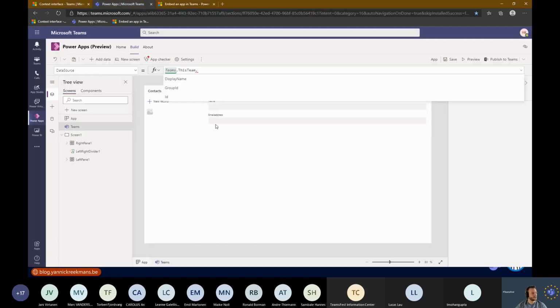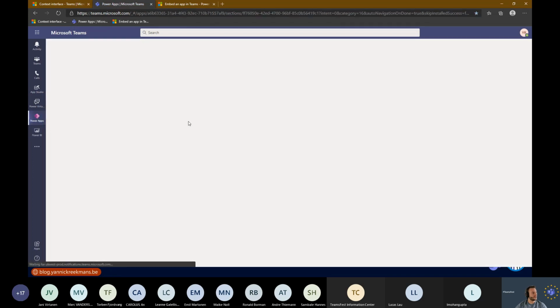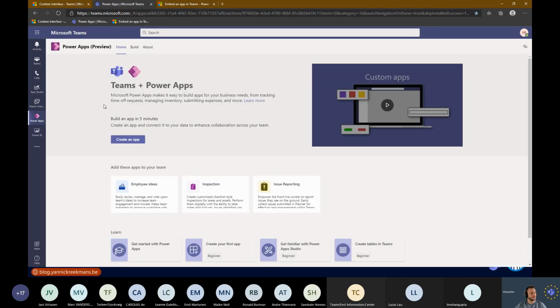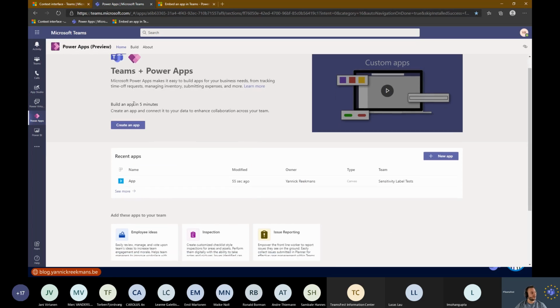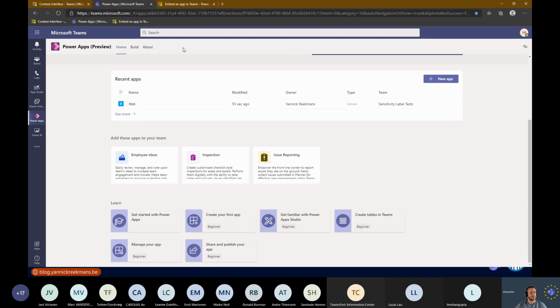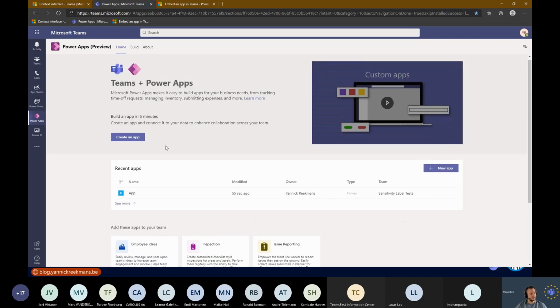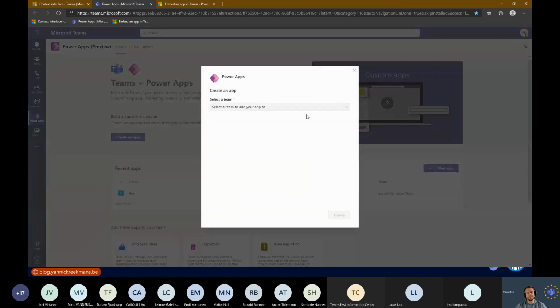While we're here, I want to show you how this works as well. So if you open up the Power Apps application inside Teams, it shows you some context information, and then it shows you a list of all the recent applications that you have created. Now, if you want to create an application, you can either use this button or this button. They'll both do the same, and a pop-up will appear, and you have to select a team where you will add your app to.